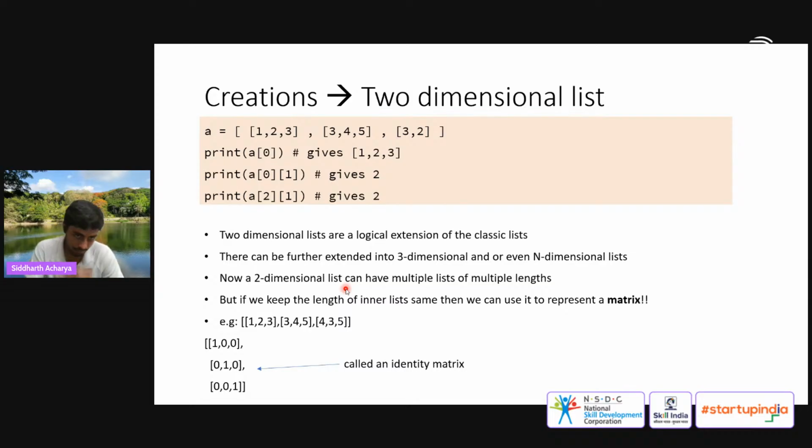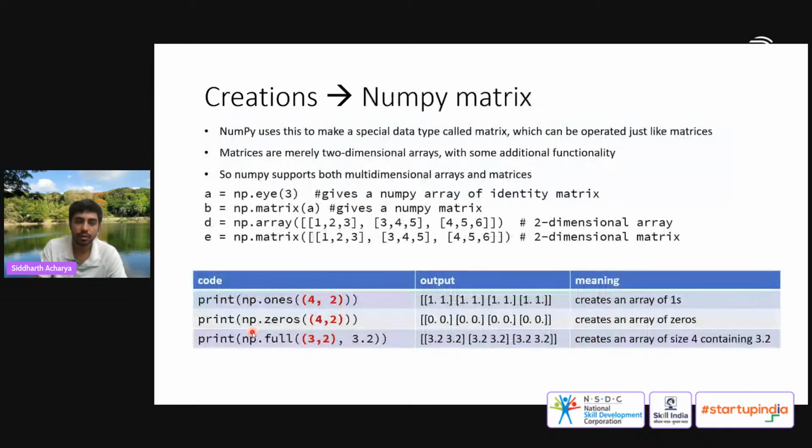Okay. Now a two-dimensional list can have multiple lists of multiple lengths. But we can keep the inner lists of the same length. And that is what programmers use to represent a matrix. So a two-dimensional list of common length is called a matrix. Now this is not very optimized, so we optimize it in NumPy. NumPy uses this concept to make a special data type called matrix.